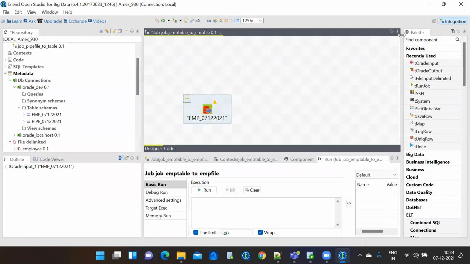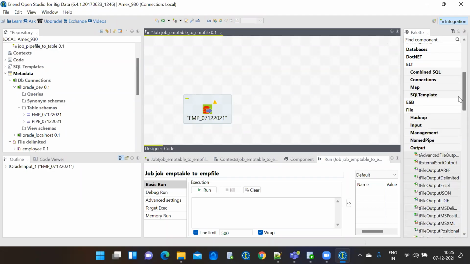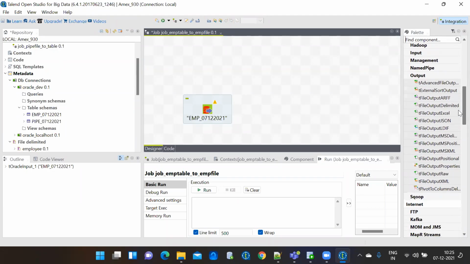So there is a place called palette. You see a place called palette, right? Here you see all the components. What we are going to learn is all available here only. You need to load the data to a file. You'll be seeing a section here called File and Output. Select tFileOutputDelimited.